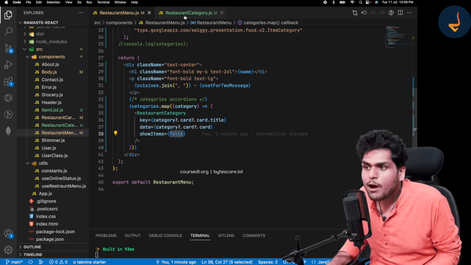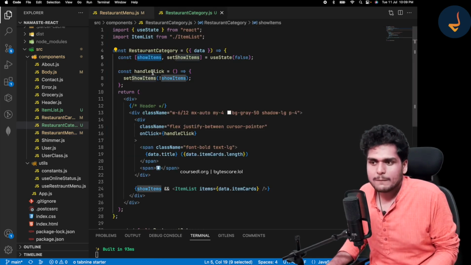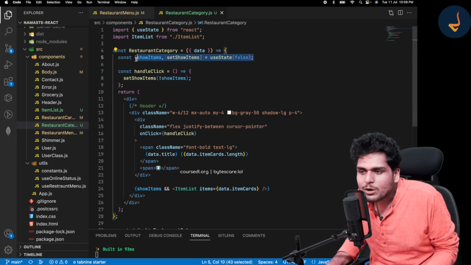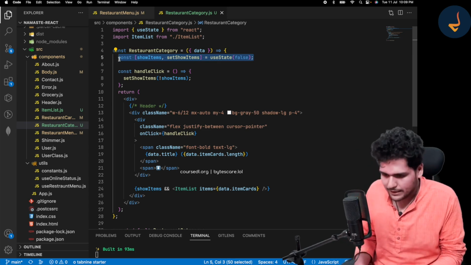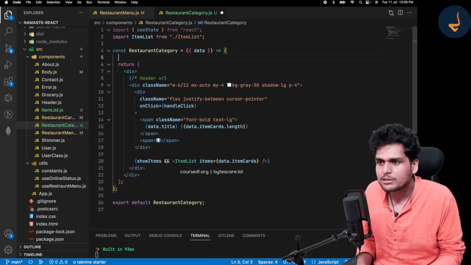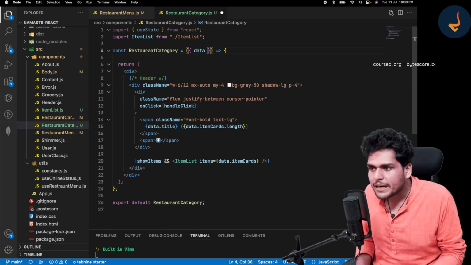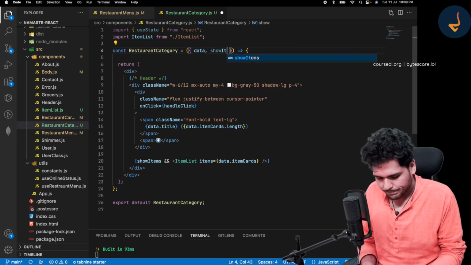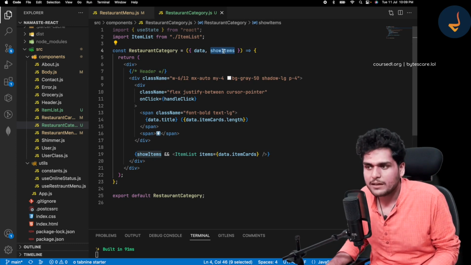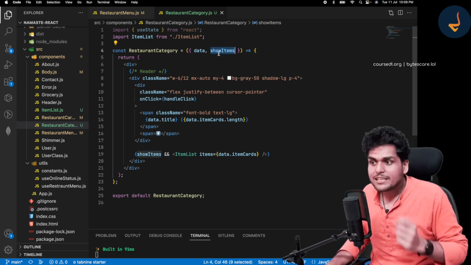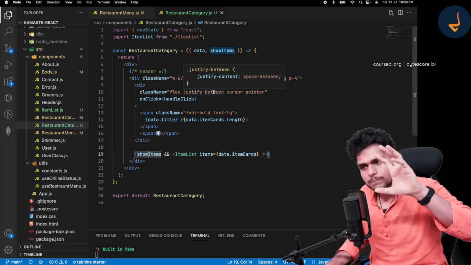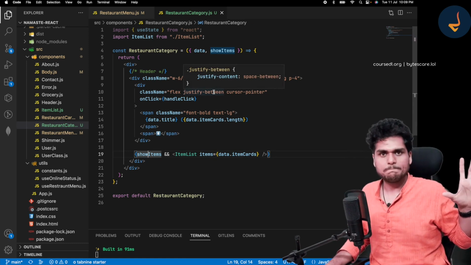Got it? So now I want to take away this power. I don't want my restaurant category to have its own state. It should not have its own state, but it should take show items from its props. Where do these props come from? They always come from the parent. So basically, if I pass in show items as false, then show my item list. If I pass in true, it does not show.